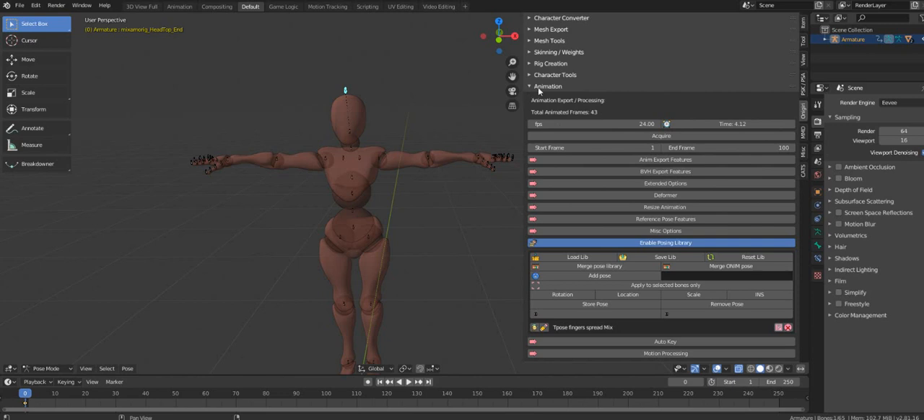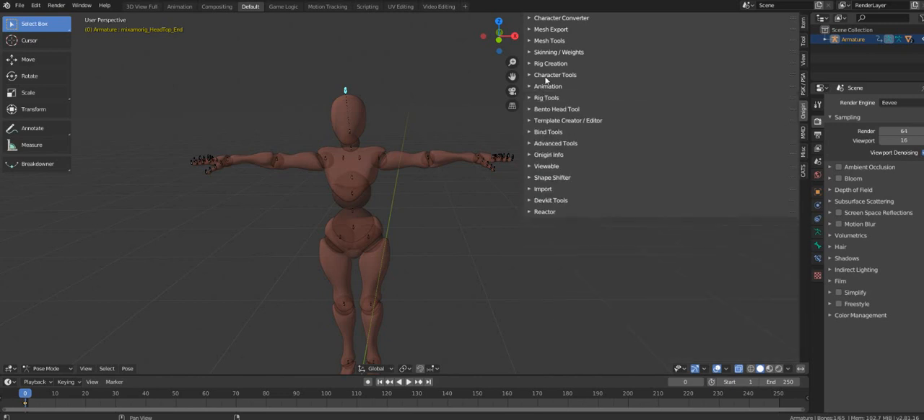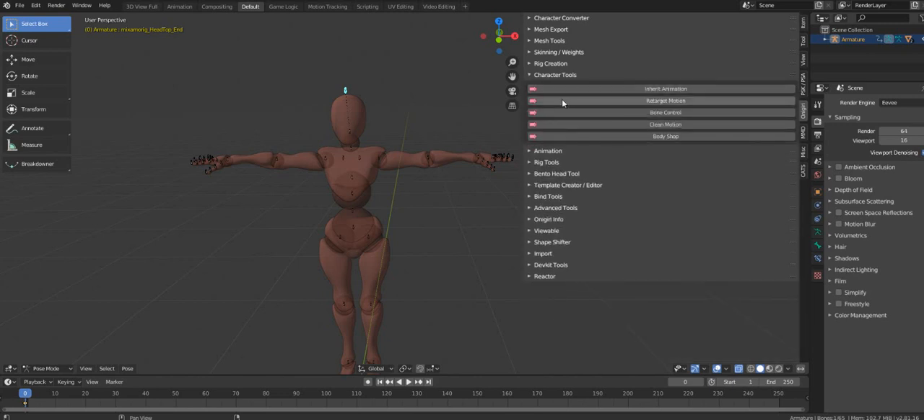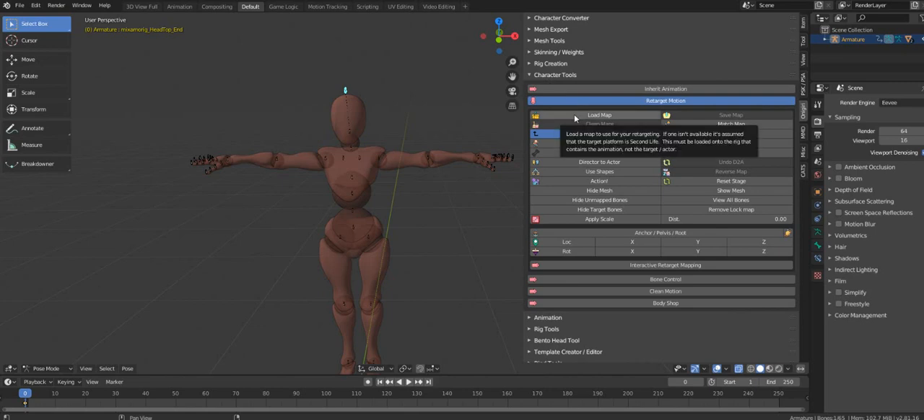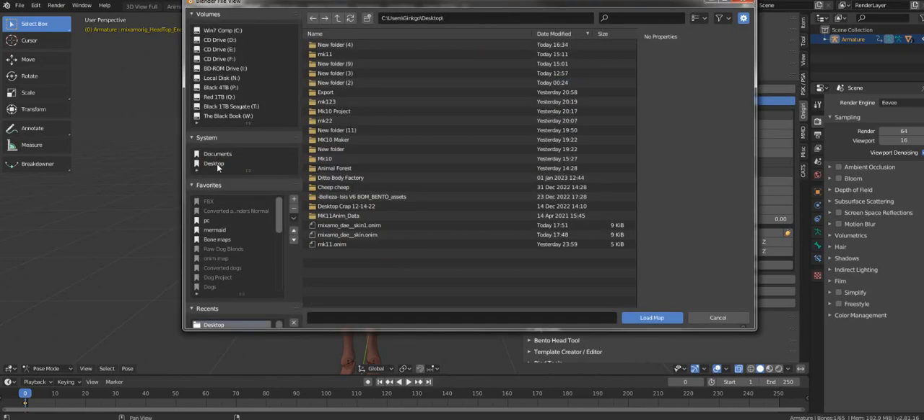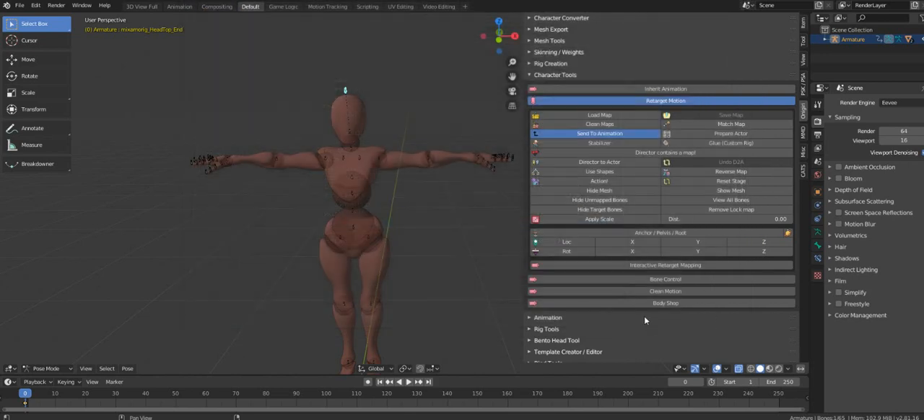Next thing we're going to do is import our bone map, and then make the plugin do its job. So we're going to close animation, and we're going to go to character tools, and go to retarget motion, and we're going to choose load map. I'm going to go to my desktop, and we're going to select, I think it's Mixamo DAE Skin 1, because why not? And then you're going to come down here where it says distance.